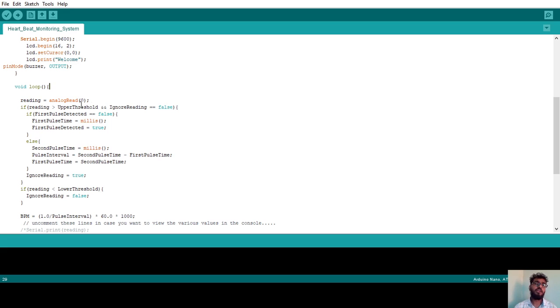So here, reading analogRead(0): whatever the pulse sensor we use for heartbeat detecting, that I connected to pin A0 of the Arduino Nano. As it is connected to an analog pin, I am reading it using analogRead. So analogRead(0), where 0 is nothing but A0, will read the pulse values. Whatever readings I am getting, I am storing in another variable, reading.